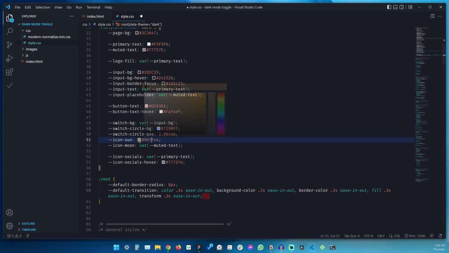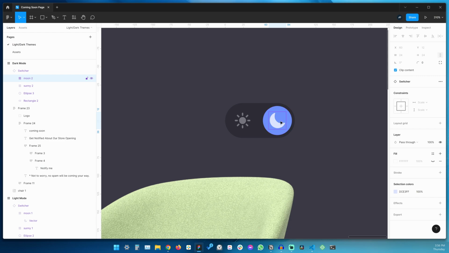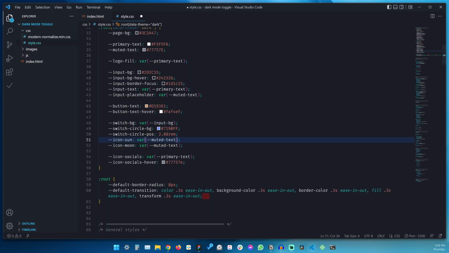Icon sun, these are actually going to be kind of reversed now, because icon sun is going to be using muted text. As you can see here, it's kind of a muted color in the dark mode. And this one, icon moon, is going to be using this version. And then the socials are using the primary text, and the hover is also different this time. We're going to be using B1, B0, B5.